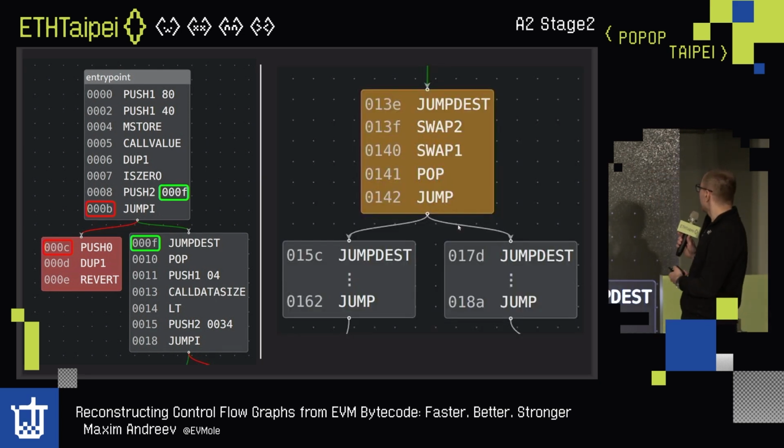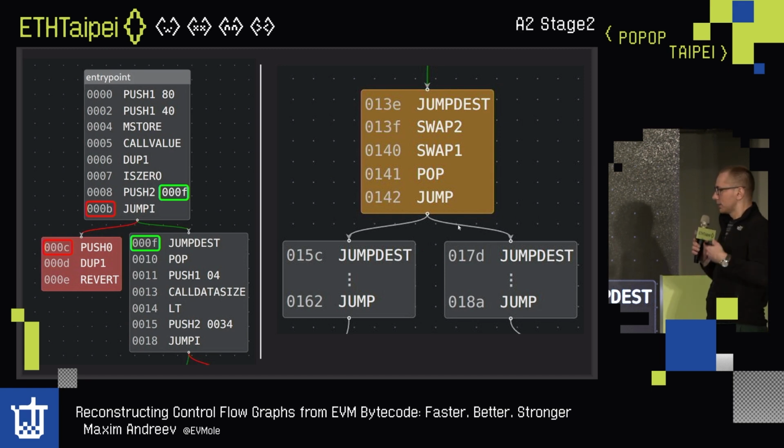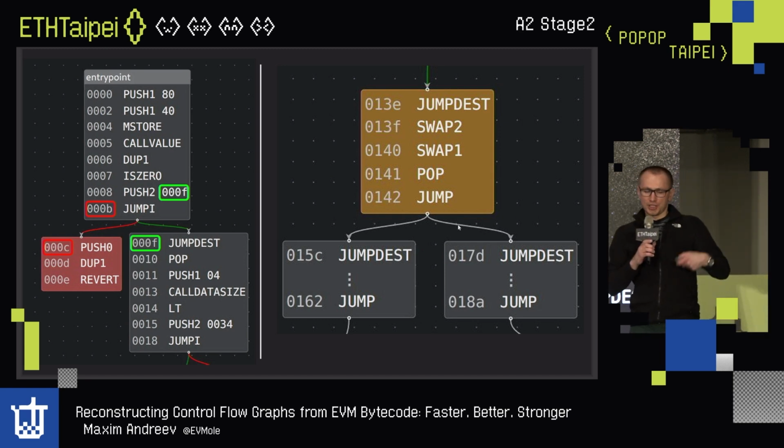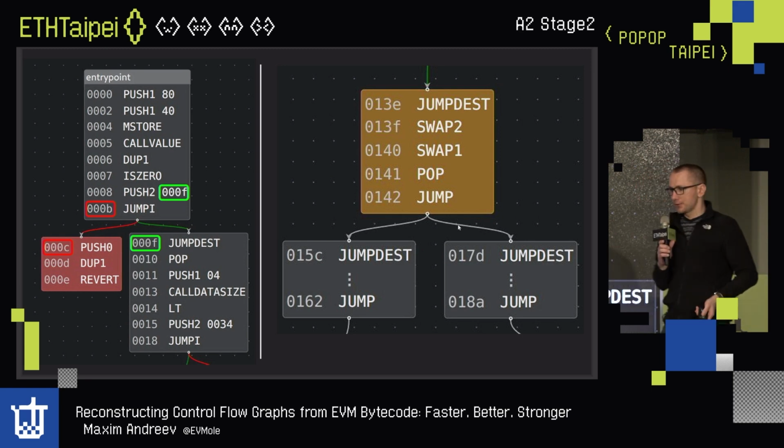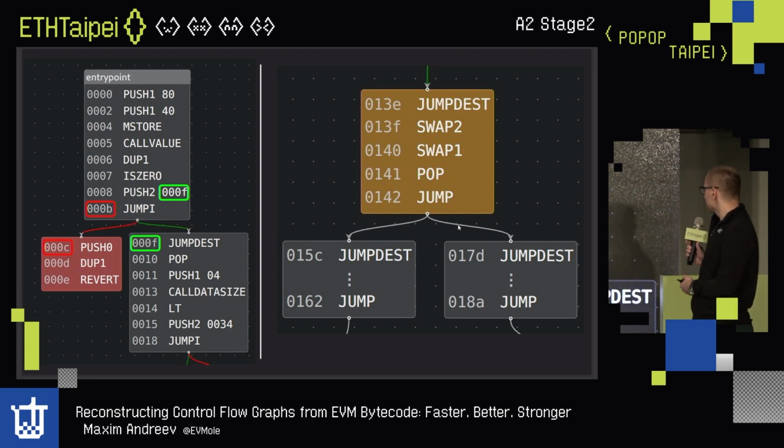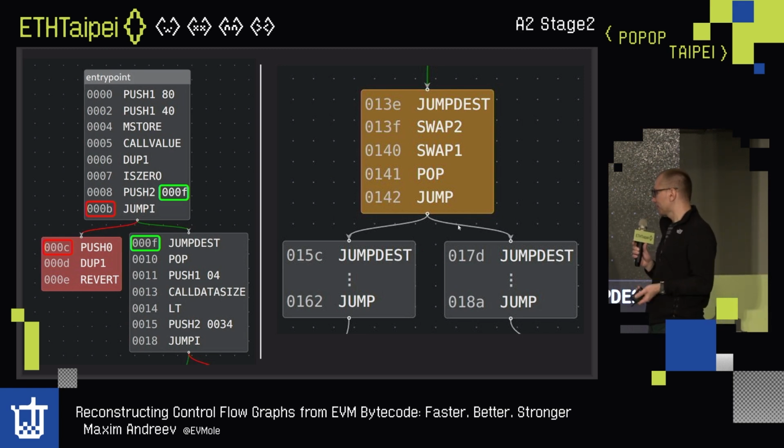But what if we have a basic block like this? Jump dest, swap, swap, pop, jump. We don't know the jump destination. It's pushed on the stack maybe 10 blocks ago, maybe even at the start of the program. So this analysis is not trivial, and this is the part where my algorithm outperforms existing tools.